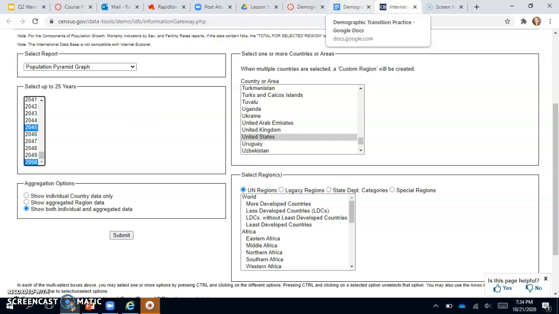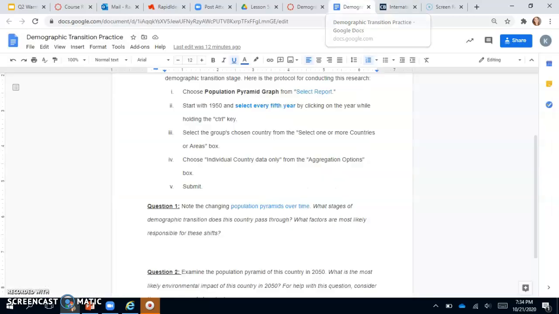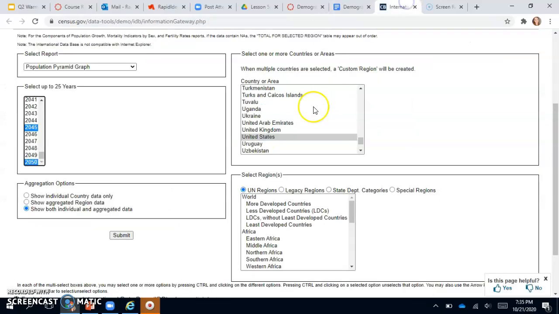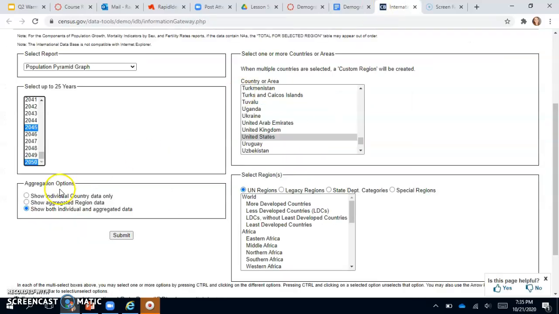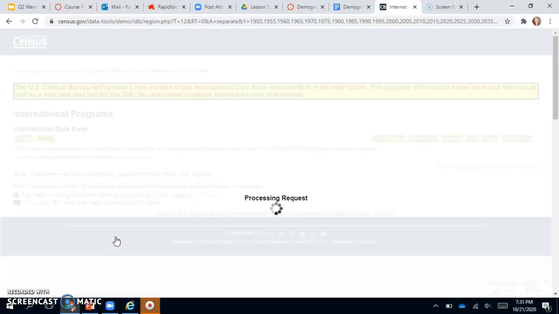All right, so we're going to select every 5 years from 1950 all the way up to 2050. And then we're going to select the group's chosen country from the select one or more countries. We did that already. So that's over here in the country or area. So I chose the United States. This is where you select your country. Step 4 is to choose individual country data only and then submit. So over on the aggregation options, you're going to say show individual country data only, and we are going to submit. And it'll take it a minute and it'll process the report.